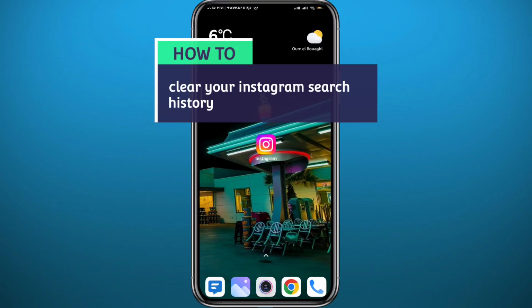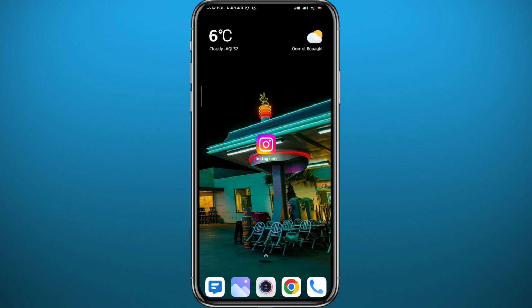If you have been wondering how you can clear and delete all of your Instagram's search history at once in one place, then you came to the right video. Today in this video I'll show you exactly how to do that, very easy and very clearly. So follow along with me and let's jump right into it.